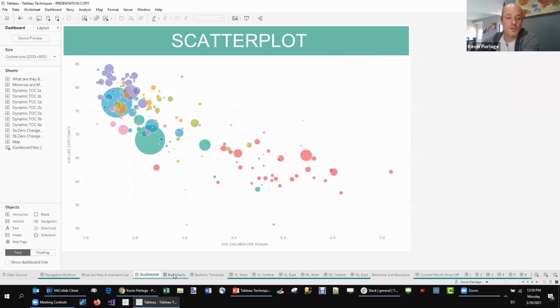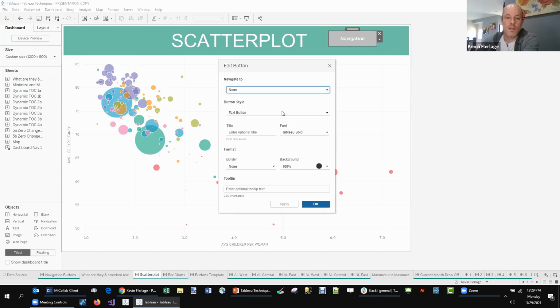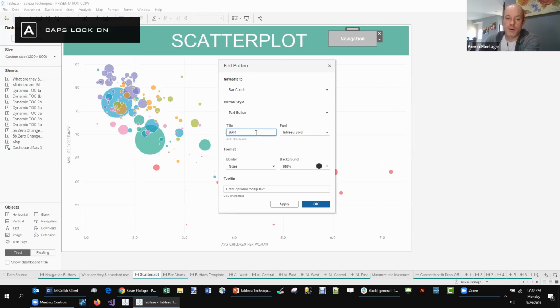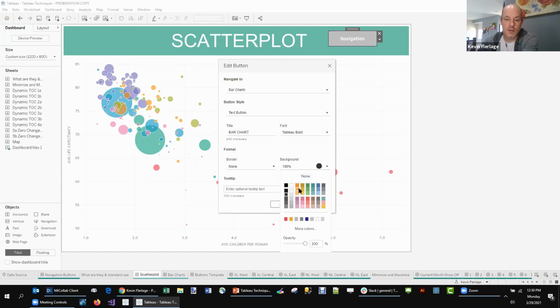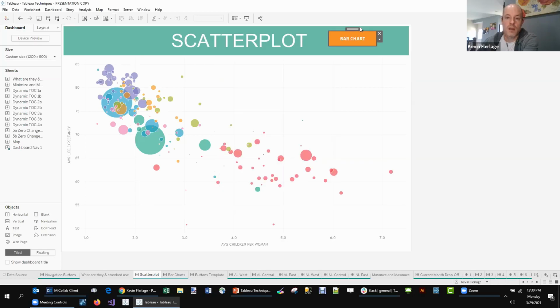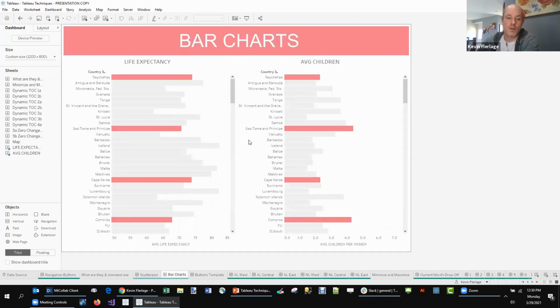So let's take these two charts, or these two dashboards. We have a scatter plot dashboard, we have a bar charts dashboard, and to use a navigation button, all we really need to do is drag that out to the view. We can click on the caret there and edit. I can choose that I want it to navigate to the bar charts window. I can choose as an image button or a text button. For now, I'm just going to say bar chart. I can change the color. Let's make something really ugly. Hit OK. Now, if I click this button, we go to the bar charts tab.